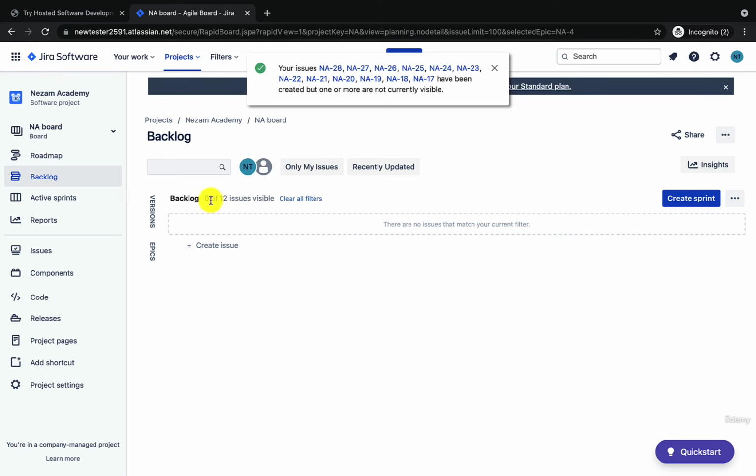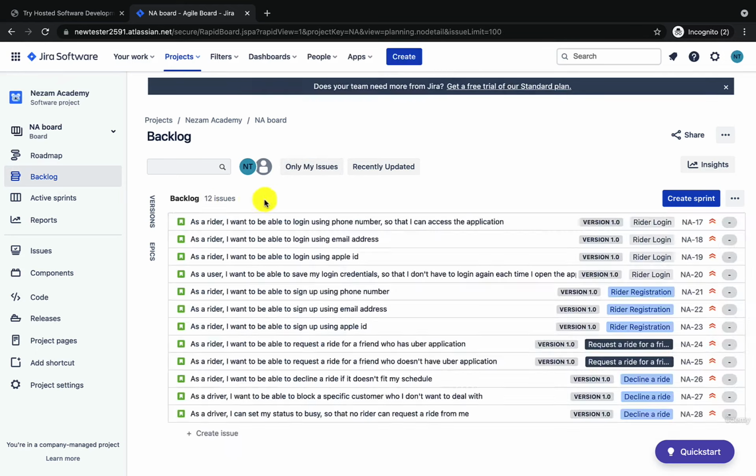So like we see here, we have our backlog. No issues are available, 0 of 12 issues visible. When I clicked on clear all filters, like you see, those are my user stories. So what if I have a user story that is not part of any component? I can create it from here, like you see.